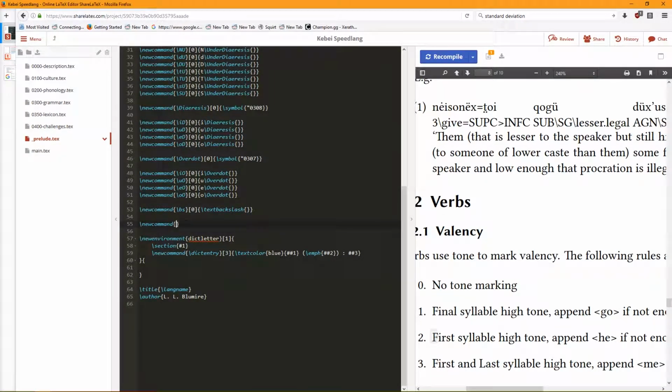New command. Your thingy is still turned off, by the way. Oh, yeah, that's a great shout. New command. Null set 0 symbol 2205.